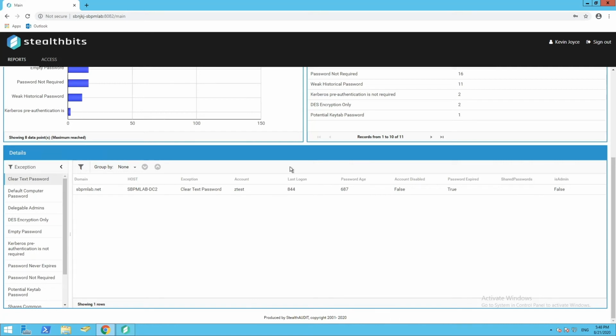Looking at the details table, you can see that the columns available to us are the domain, the host we targeted, the exception that was found, the SAM account name of the account, and some various information about that account, such as their last logon, their password age, if they're disabled, if the password's expired, if they have any shared passwords, and if the account is an administrative account.